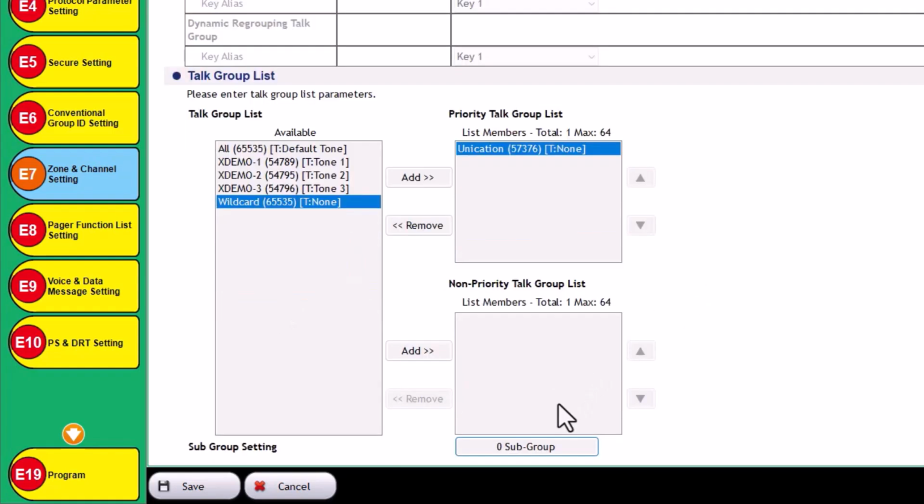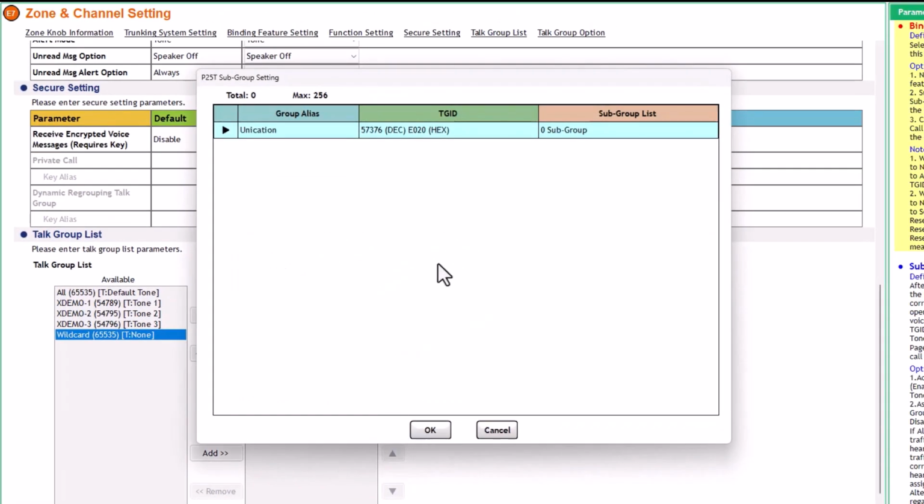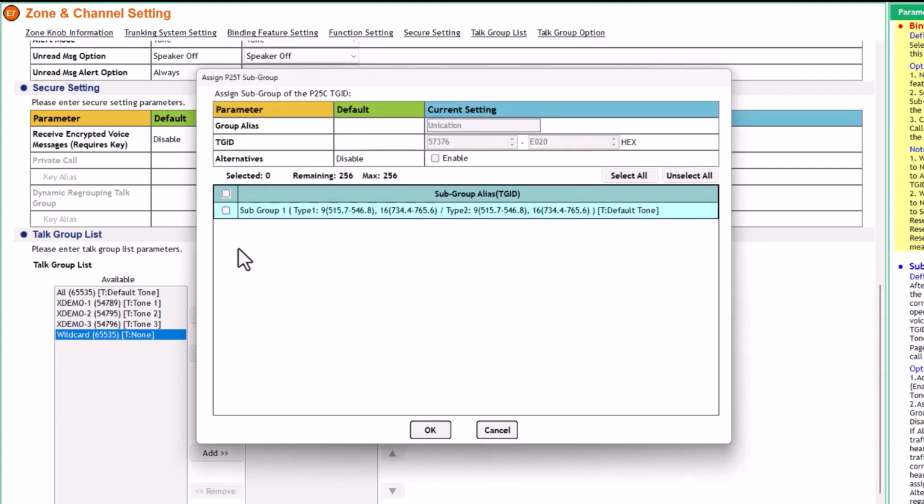Now I want to click on 0 subgroup. So once you click on that link, a P25T subgroup setting box will appear. And this is where you're going to add your quick call 2 tones to your TGID or your talk group. So next you want to click on 0 subgroup. And now as you can see here, we have our one subgroup that we added earlier under tab E2. I'm going to check mark that in order to bind this to the talk group. I'm going to click OK.